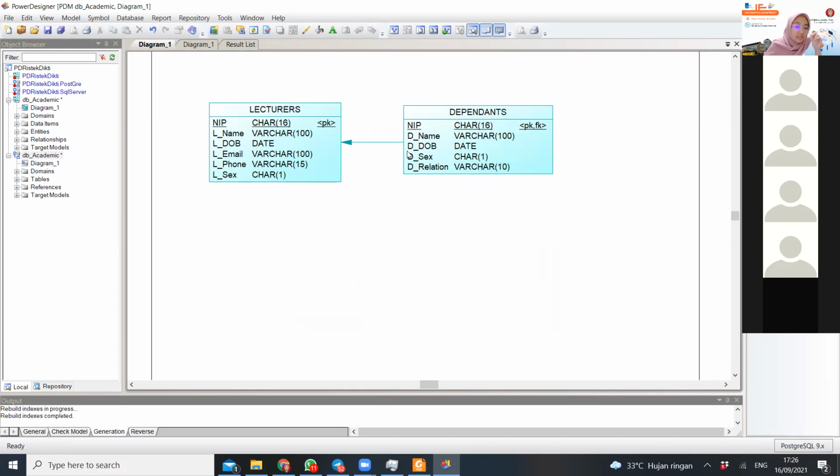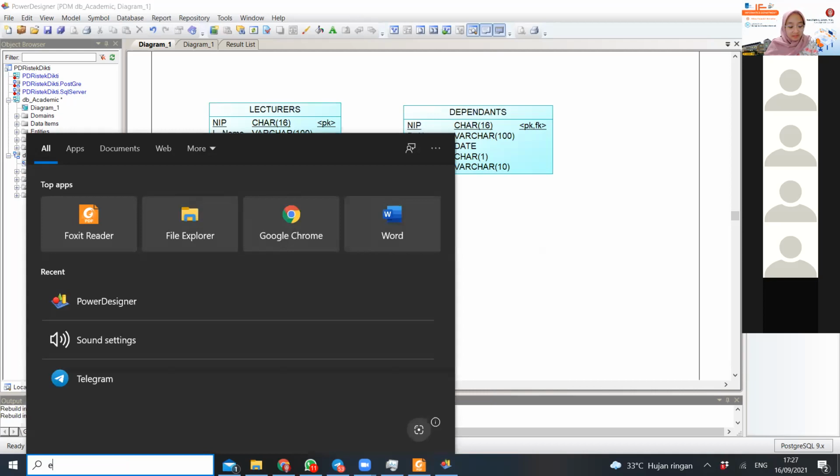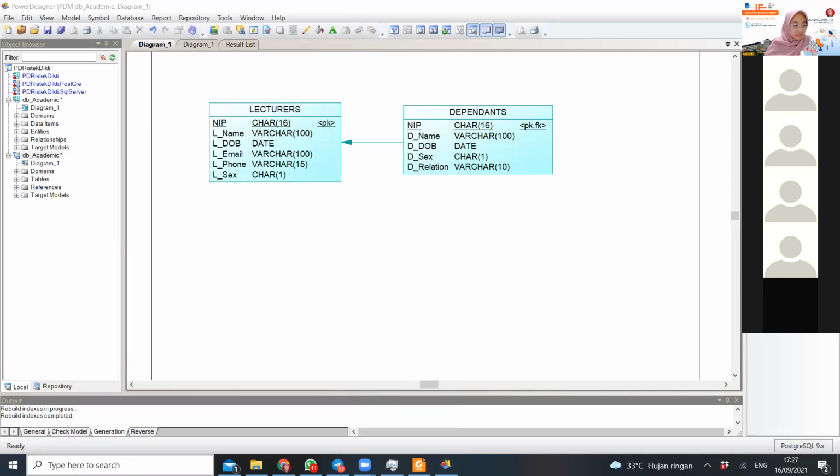But if there's a case that you have to check the name of dependents, you have to check there is no same dependent name in my case. Let's say I have two dependents. Maybe it will be easier if I'm using Excel to represent the data.